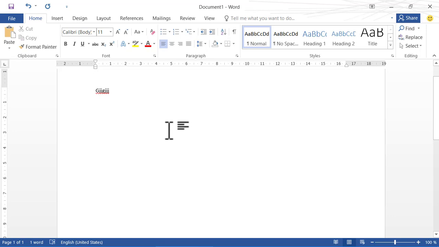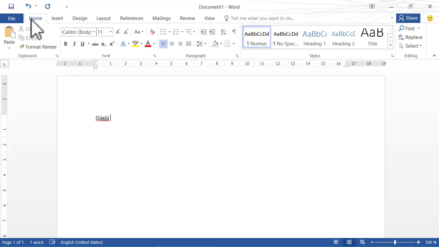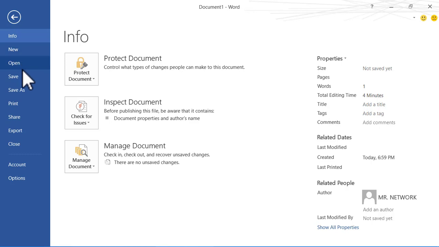Okay, so now we're going to be going through each tab to explore every feature that is available there. We're going to start with the file tab first. If you click on the file tab, there are available options in the left panel. This part is called the Backstage View of Microsoft Word. The first option we're seeing here is the info. It's telling you the information about the document. If we look at the properties this way, the properties will tell you how many words, who is the author, what date the document was created.